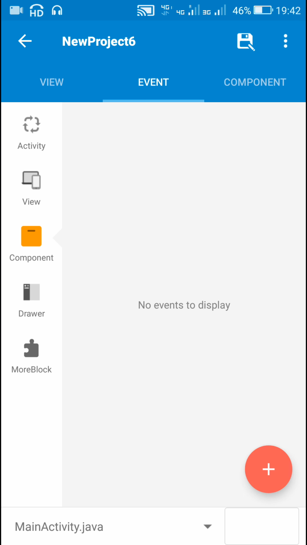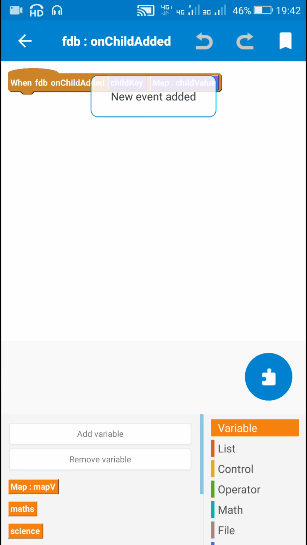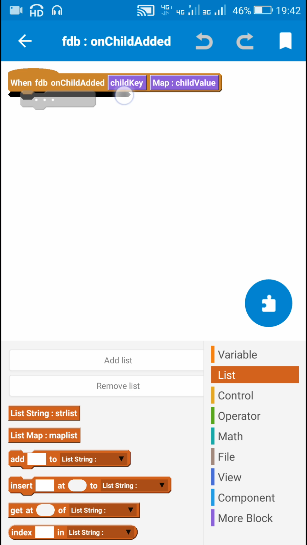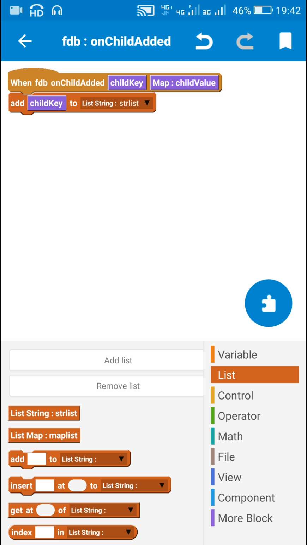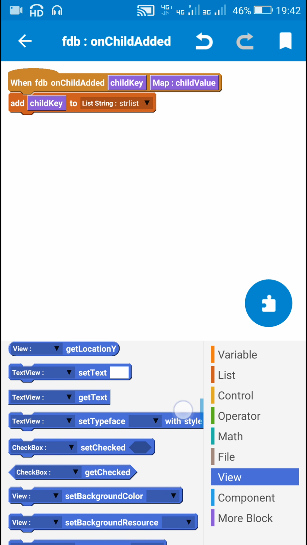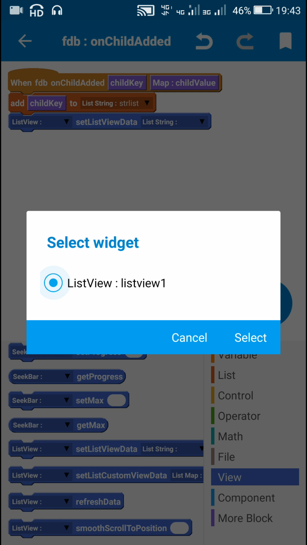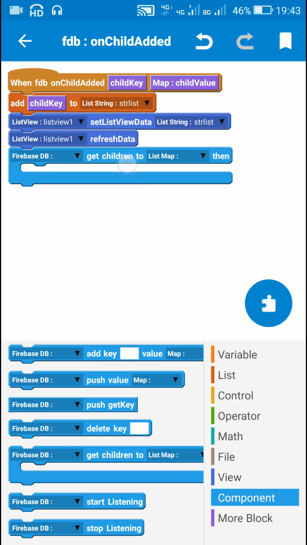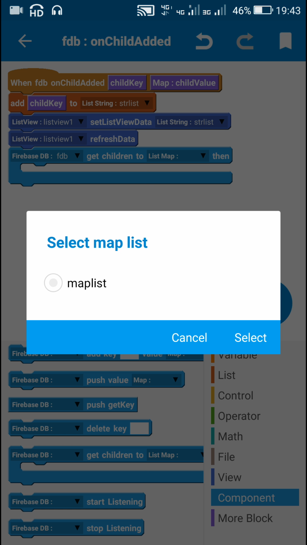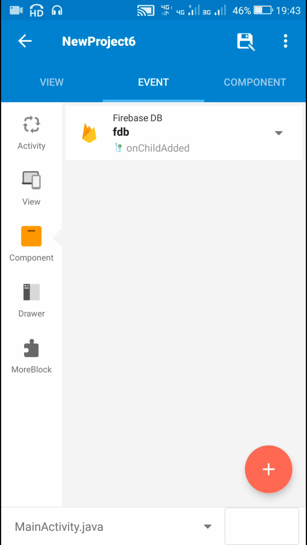So first step is to add Firebase DB on child added event. In this event, I will be using the block add childKey to list string strlist. After that, I will display this list string in list view using this block list view set list view data list string strlist and list view refresh data. Plus, I will also get all the data from Firebase DB to a list map using this block Firebase DB get children to list map maplist. That's all in on child added.